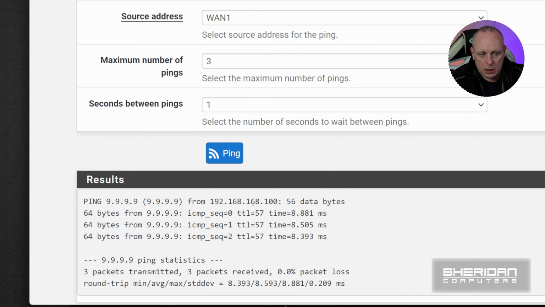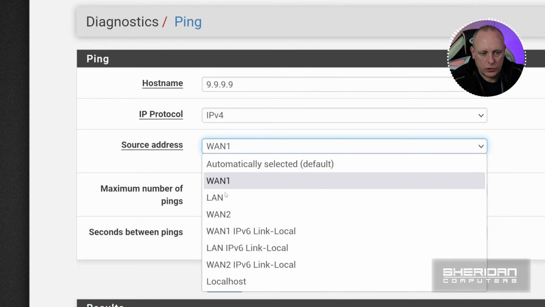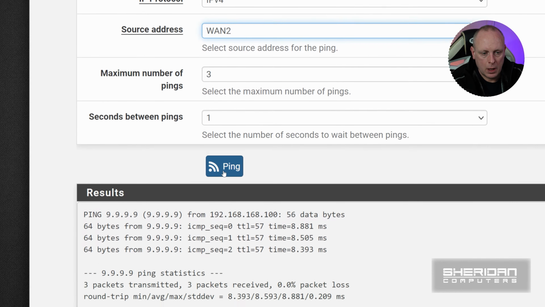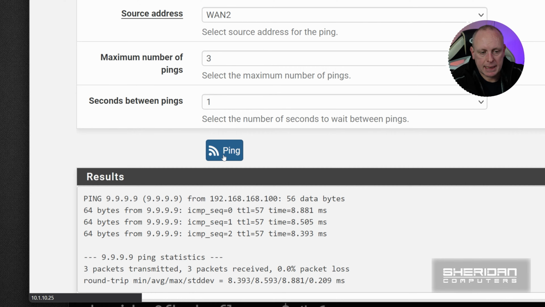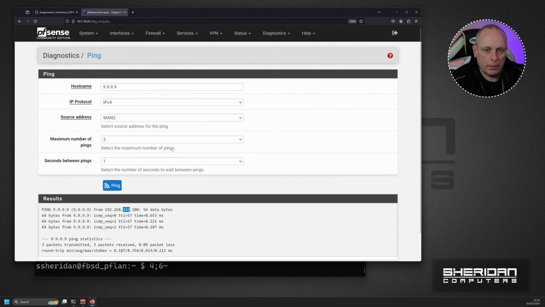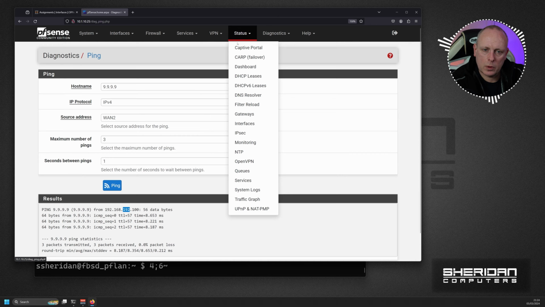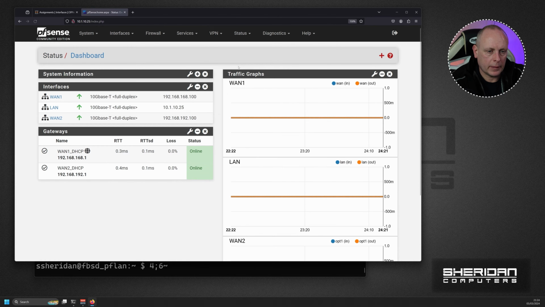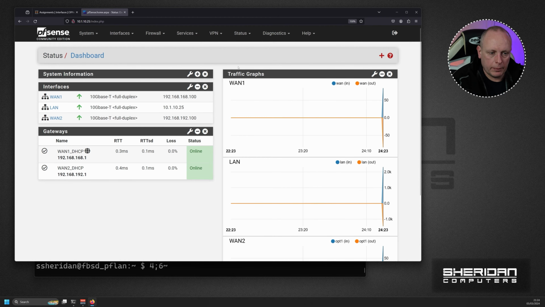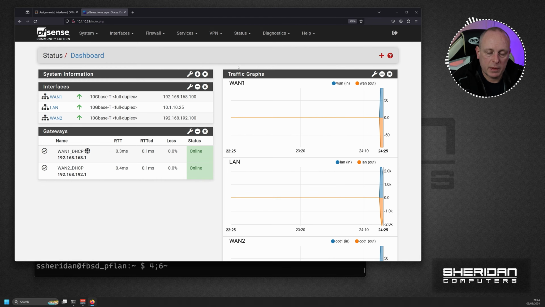Now to check that 1.2 is working, all I'm going to do is change this source address over to 1.2. We'll ping it again. Now the only thing that'll change is, did you see that? The subnet changed, so we got the reply from 192.168.192.100 interface. So with that, we can be sure that both of our WAN interfaces are working. So now we've got both WAN interfaces working, and that's been confirmed.